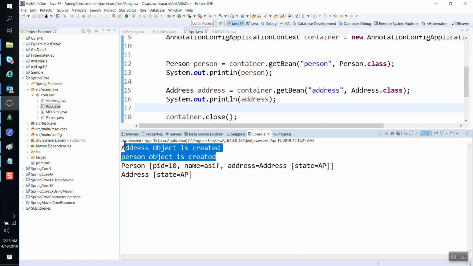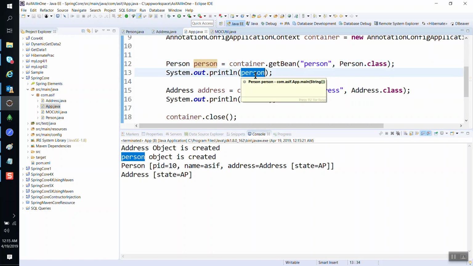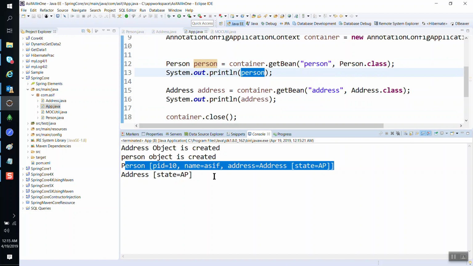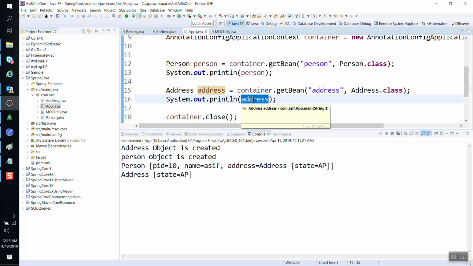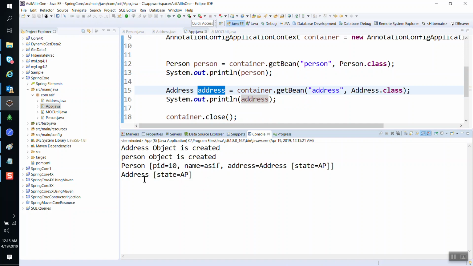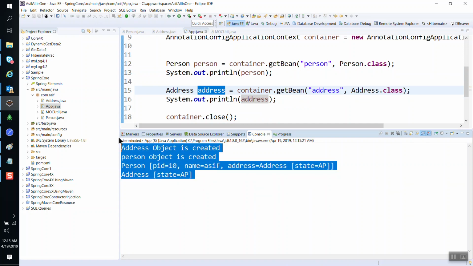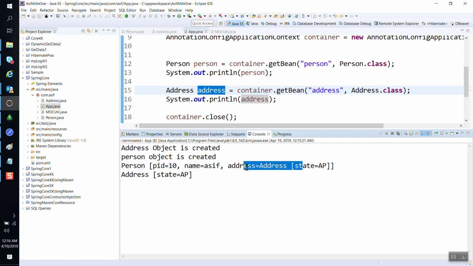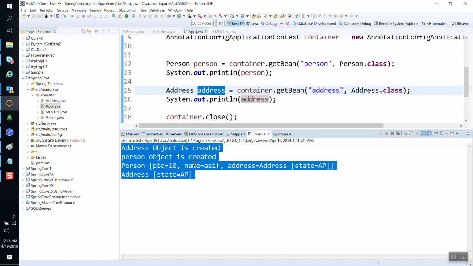It's going to go in alphabetical order. First, it's going to create the object for the address, then it's going to create the object for the person class. As we have called getBean and the toString method for the person, it has returned the values. And as we have called getBean for the address and toString of the address, it's returning the value of the address. And we got this value with an autowire here. Okay, so that's the thing.